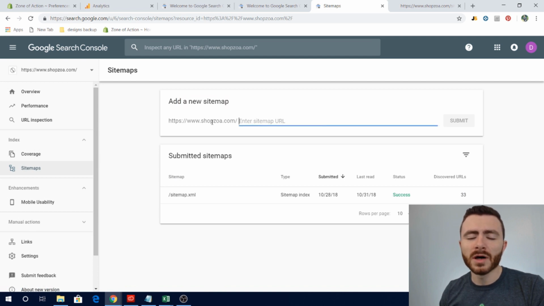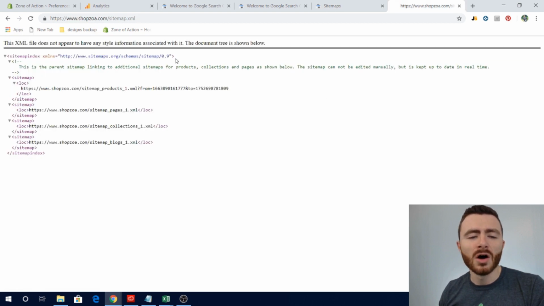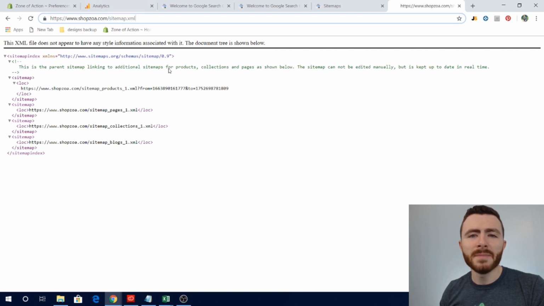So basically, where you can find your sitemap for all Shopify stores, if you're using a WordPress site, this is a little bit different. I know some people use an app called Yoast, but for Shopify, luckily, all you have to do is go to your domain. So for me, it's shopzoa.com, and then /sitemap.xml. Now you can type that into your browser and just take a look at it.